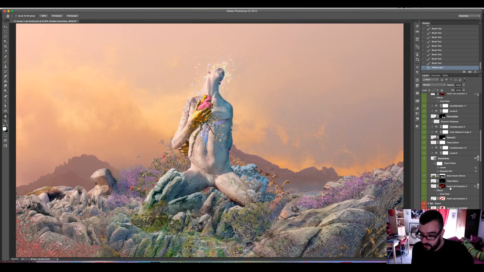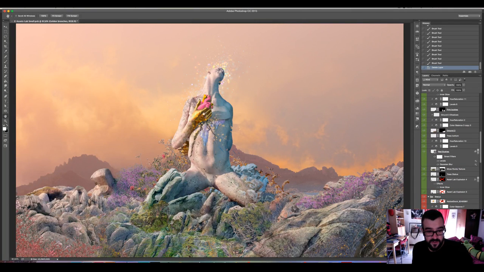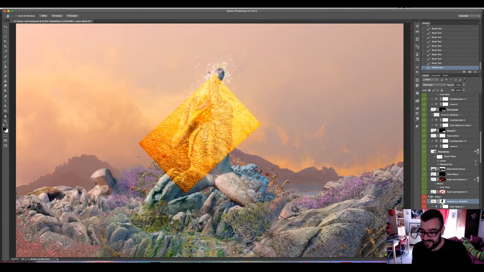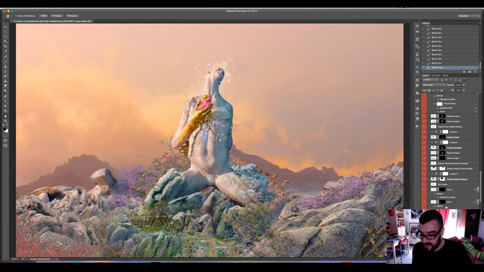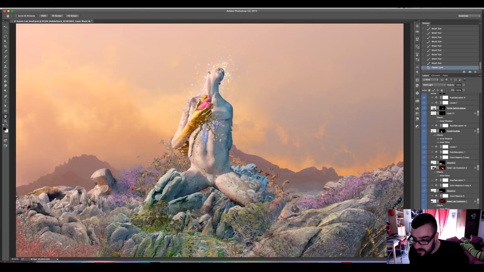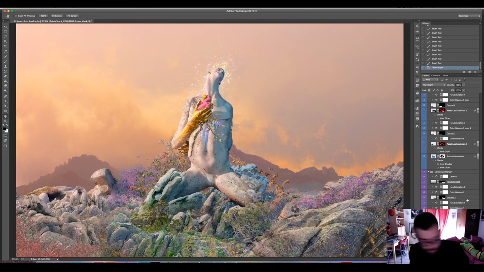And now, oh, I missed one Adobe Stock layer. Well, this is live, guys. This is what happens. I'm not missing any layer now. I think I don't.